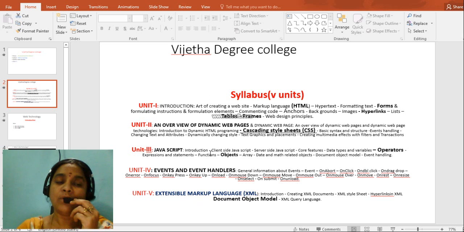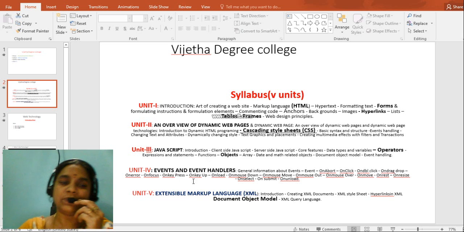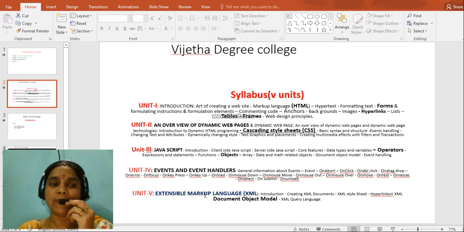The first unit is HTML. Say with me, all of you. You are going to learn in the first unit HTML, forms, frames, tables and hyperlinks. The second unit is the overview of dynamic web pages and cascading style sheets. The third unit is JavaScript, the fourth unit is events and event handling, and the fifth unit is extensible markup language.